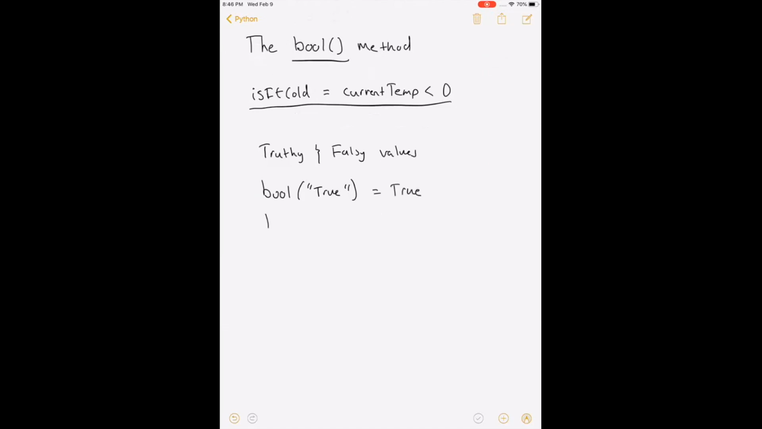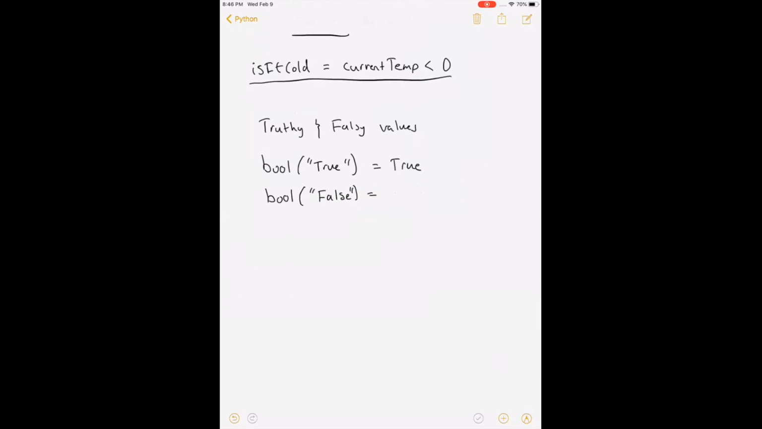How about if I have the bool function here with false, the string false? Does anyone know what that's going to return? Okay, we'll go with Alan. Okay, so Alan said false in chat. Now, you might think it's going to return false, but it actually won't. Oh no, sorry. Yes, it won't return false, right? It will return true. Now this is weird, right? Why would bool of the string false return true?